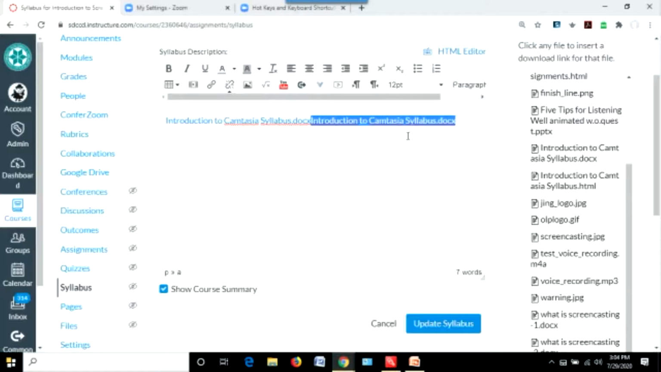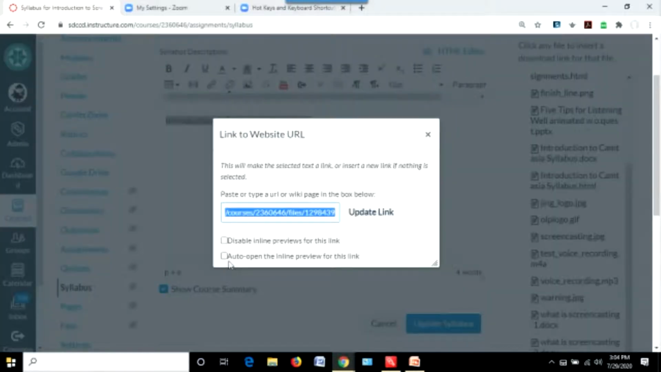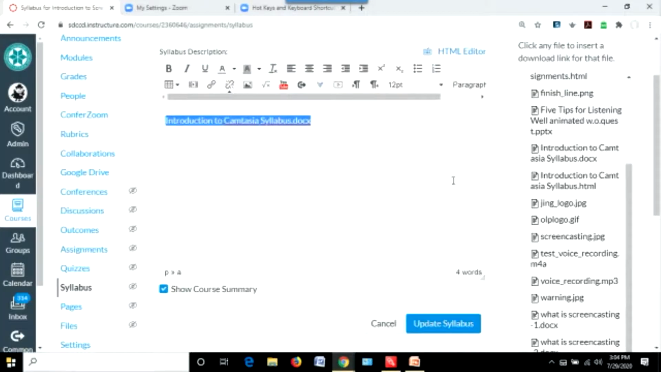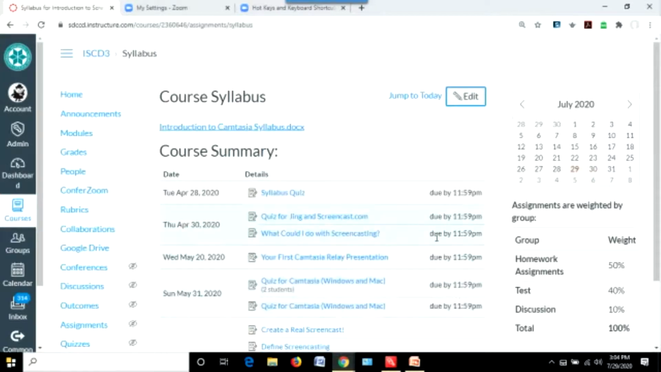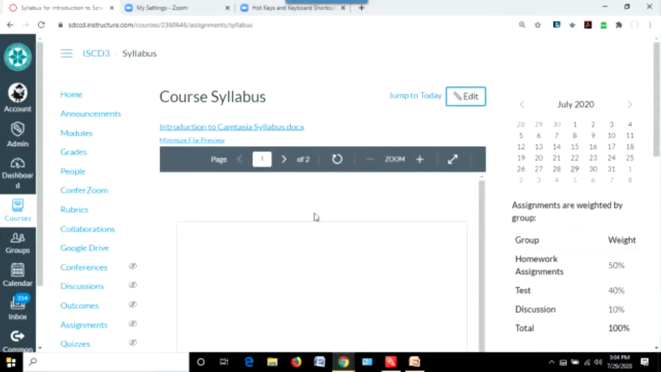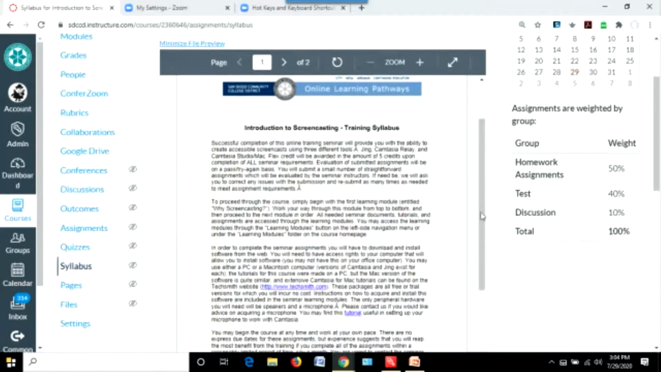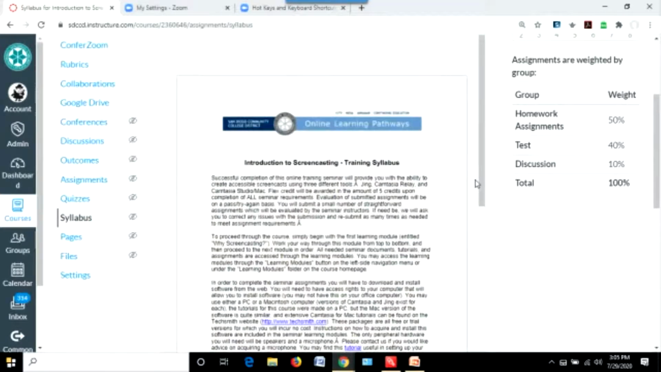Once you put that link into the editor, you highlight the link. I've got this in there twice, so let me take that out. You just highlight the link. And then you click the link to URL button in the Rich Content Editor control bar. And you make sure that auto open the inline preview for this link is checked. And then you update the link. And then update the syllabus. And then you get this, so this is called an inline preview of the document. So the document is visible there.